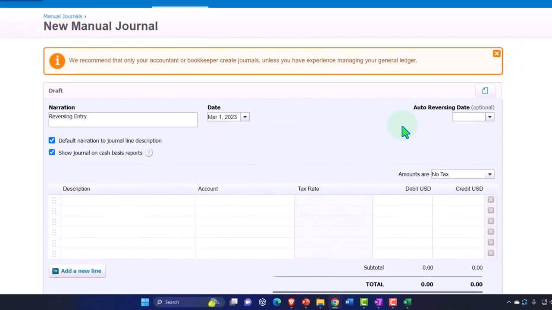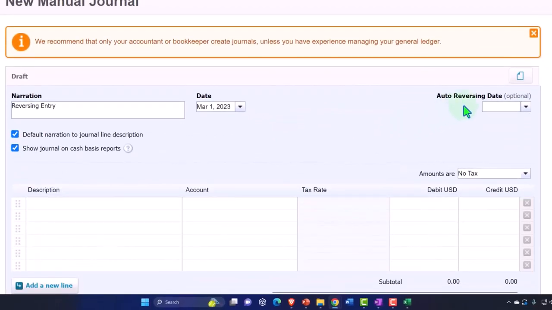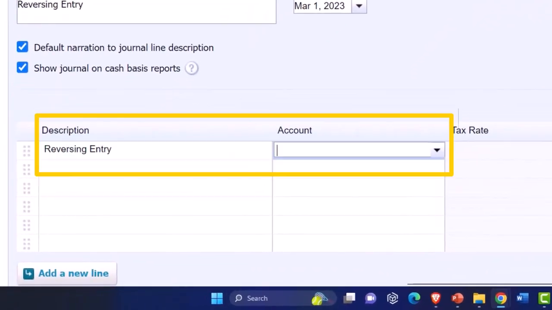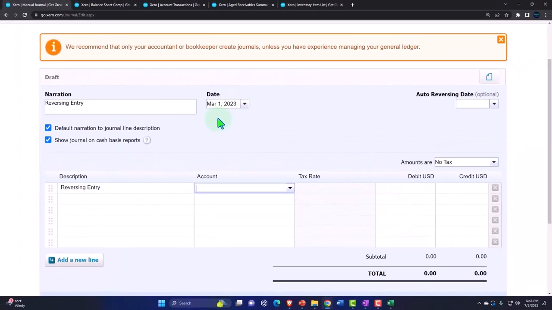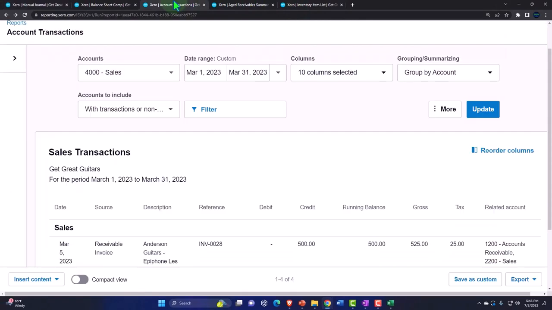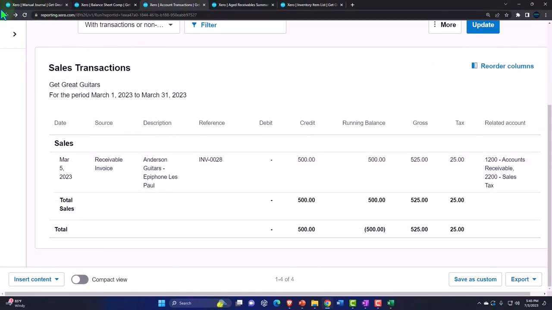Now note that when we did the adjusting entry, we had this automatic reversal thing, which would basically do it automatically. So we could do that, but again, we wanna show what the reversing entry does, so we're gonna manually put the reversing entry as of March 1st. Now also you might say, hey look, this transaction over here on the income statement happened on the 5th.